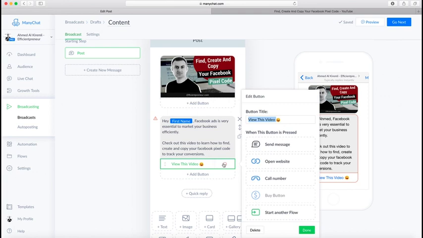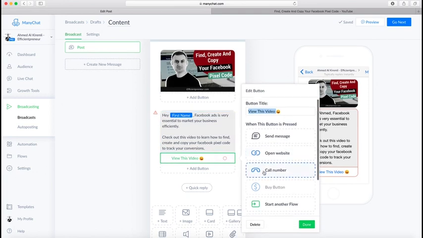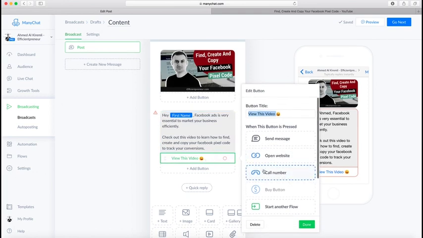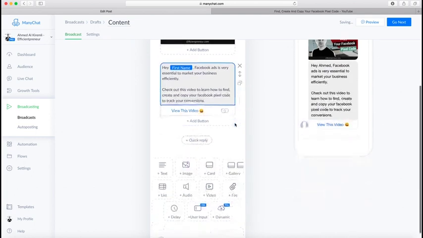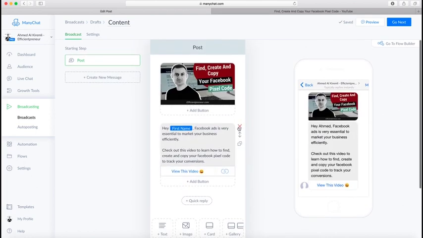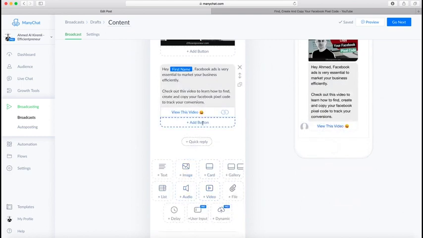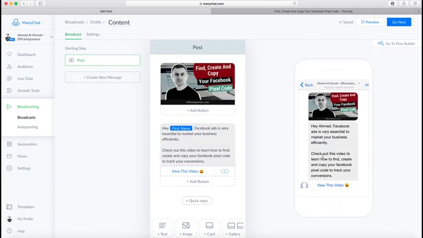And what we need to do is add the link. If you click here, you can add the link, open website, and then you add the link here, and done. All right, so this is basically the broadcast that I want to send. Here you can edit it, and we're going to discuss these features in a later video. And here you can see the final result of how your subscribers will see the message.